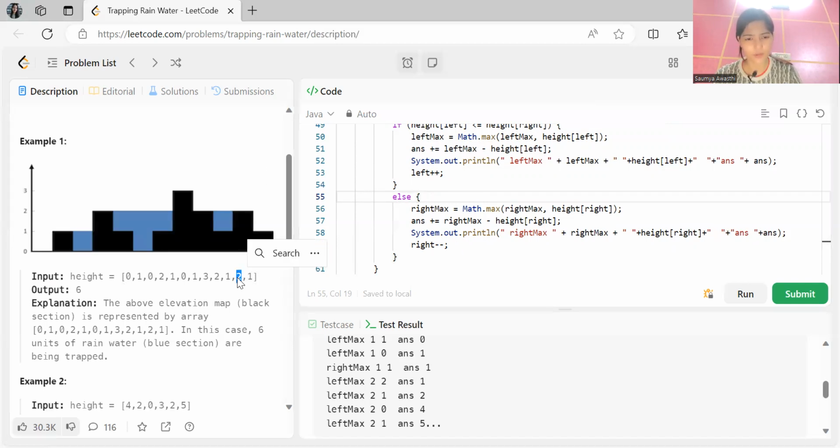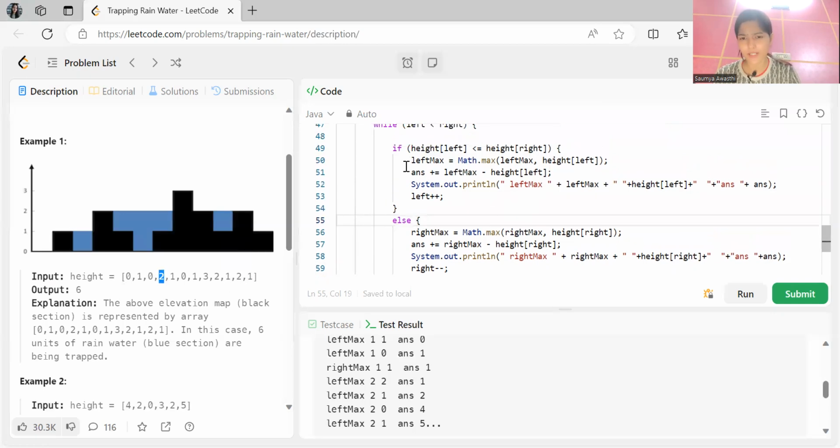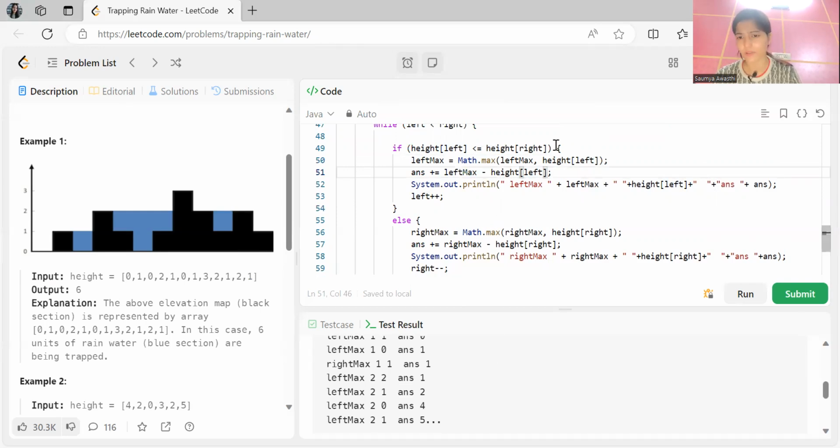So this time right is pointing to this 2, and left is also pointing to this 2. So 2 and 2 values are similar, right? So in that case, this if condition is going to be true, and left max we are going to calculate. Left max is going to be 2 this time, because this is the maximum value, right? And answer we are going to update. So left max is 2, and height is 2 also. So no water is going to be stored, so answer will remain as it is. The value was 1, so 1, and left value we are going to increase. So this time left value is going to point to 1.